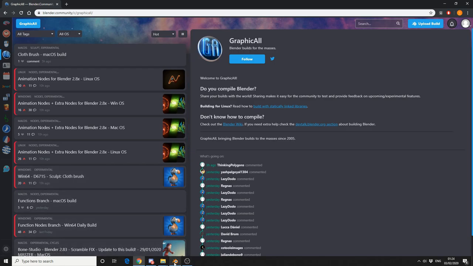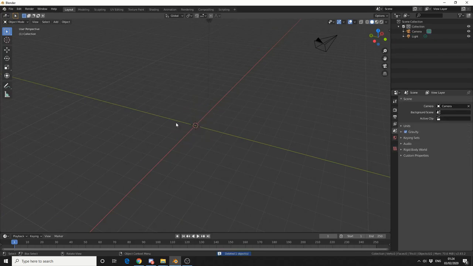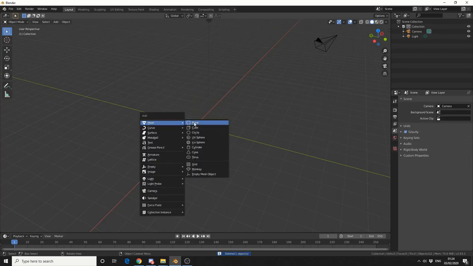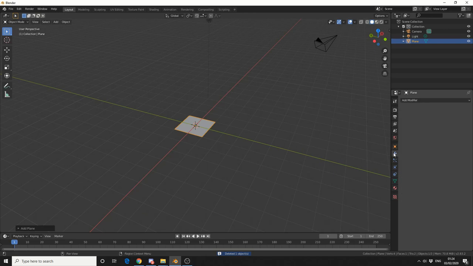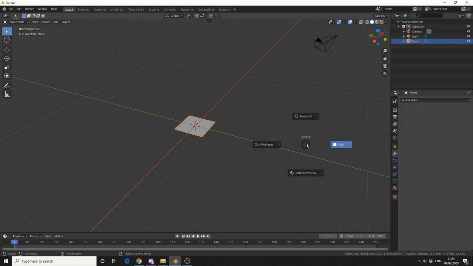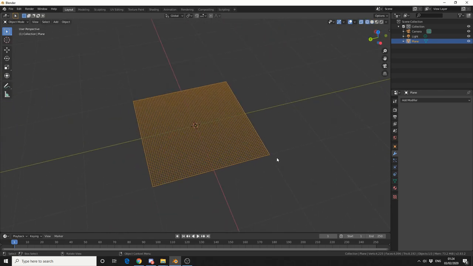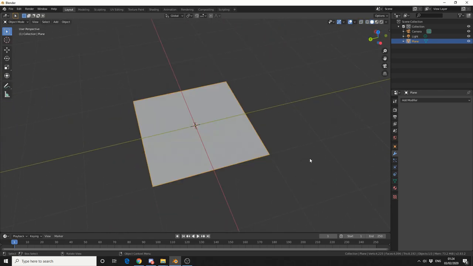Let's quickly jump into Blender. In traditional fashion, I'll delete the cube, press Shift and A and add in a plane. I'll then add a subdivision modifier, and let's make it 6 in the viewport. Let's keep it simple. We'll hit apply, and just to show you the wireframe, I'll press Z and go into wireframe mode. This mesh is not that dense, so some of the sculpting might be a little jagged, but we'll check that out in a minute.